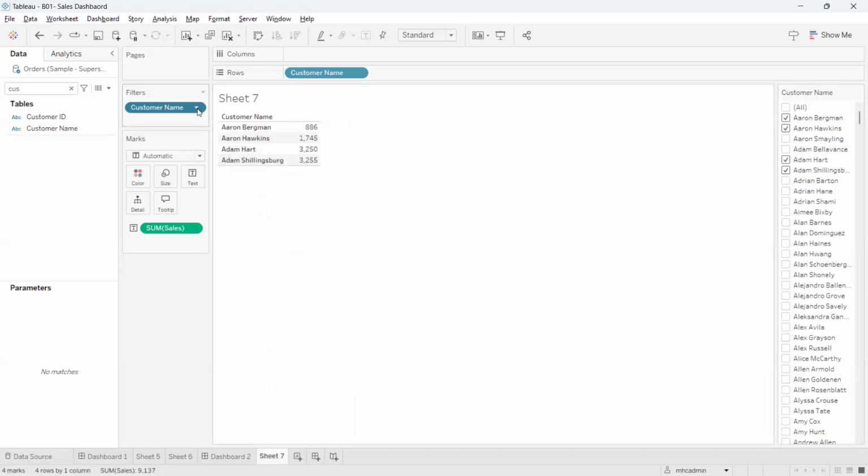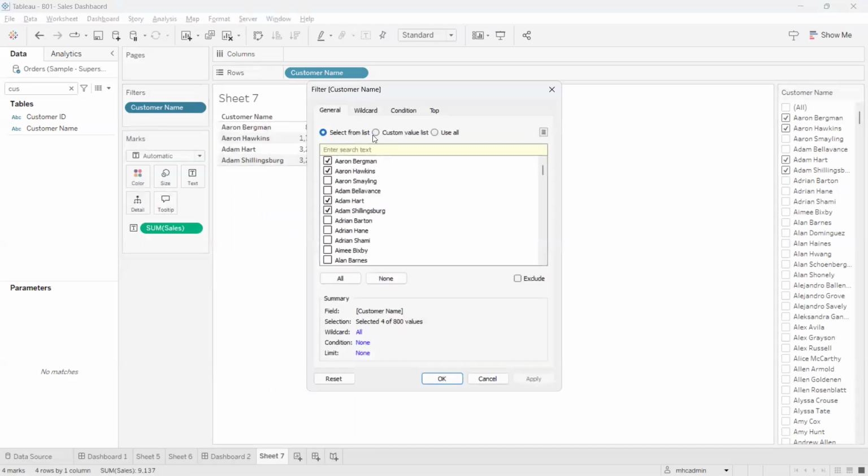Now, I think we have discussed already about this custom value list, right? I don't want to go over this again. You can go to that one. Now we will see one more filtering condition, that is called the wildcard option.